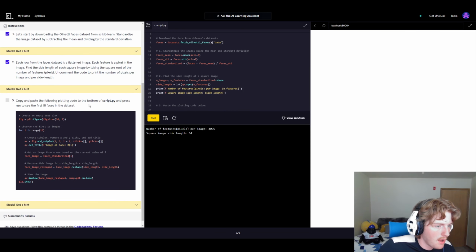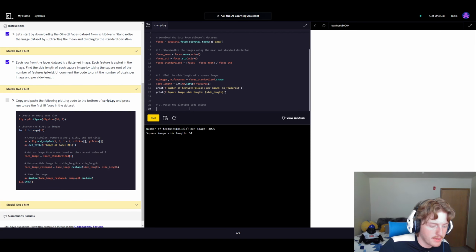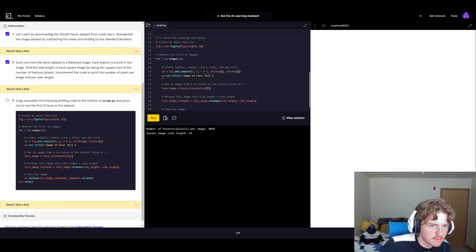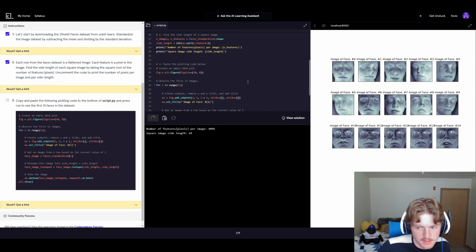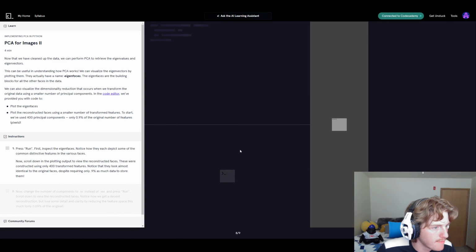Perfect. Copy and paste the following plotting code to the bottom of script.py and press run to see the first 15 faces of the data set. So I will do exactly that. We'll paste the plotting code right here. Oh my god, that is absolutely horrifying. But you can actually see it. That is scary as hell. That's fine though.